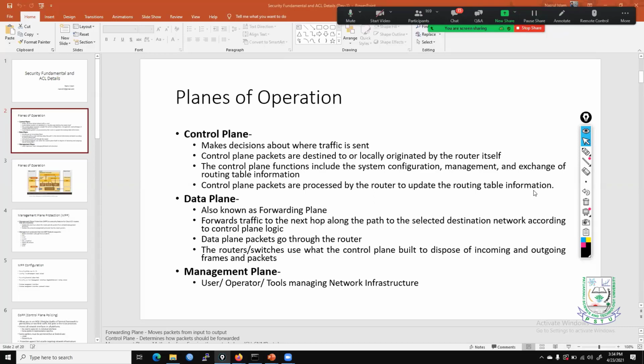Right? And using the routing protocol, it makes that decision and also builds the routing table and ARP table, right? So that's the control plane. And the data plane is responsible for forwarding the packet.